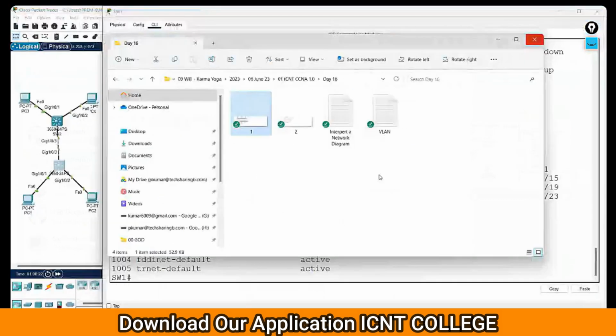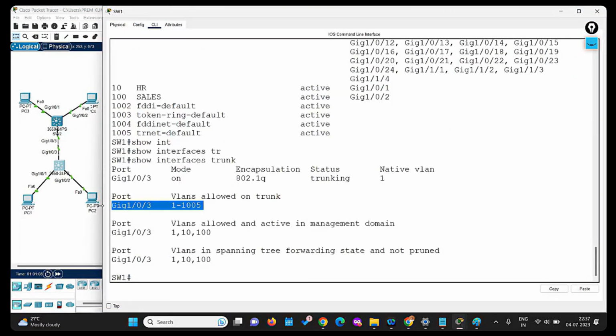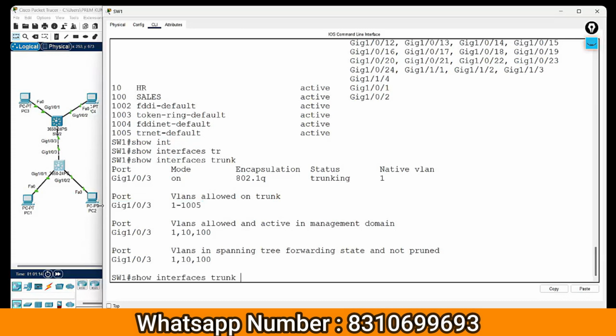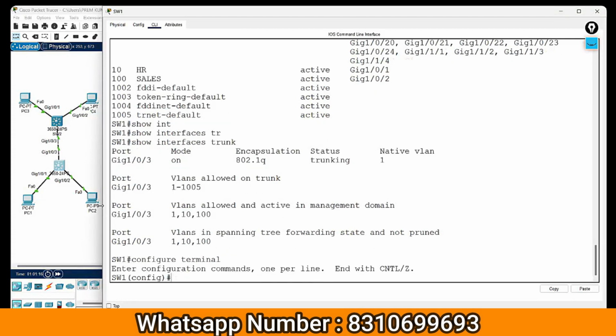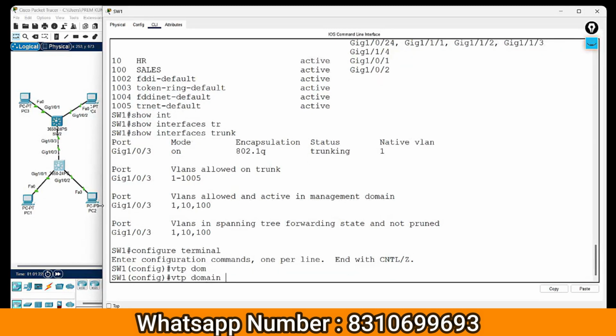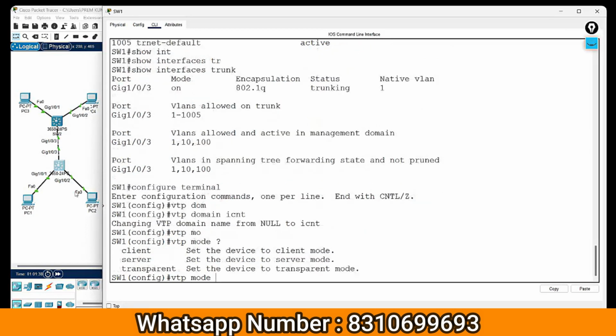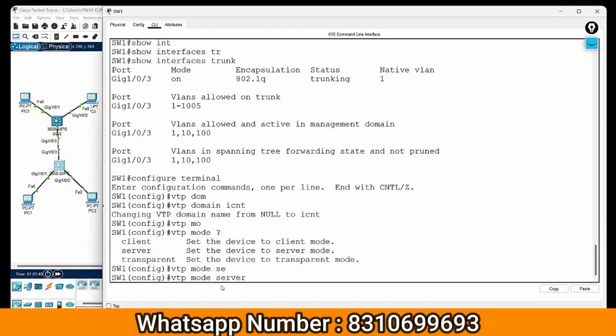Now let's go to the next concept. Tell me, what is the next concept? Configure VTP: VTP domain and server mode. What is that to configure? One is the VTP domain. All switches must be in the same domain, for example ICNT. VTP mode has 3 modes: client, server, transparent. I'm going to configure server.